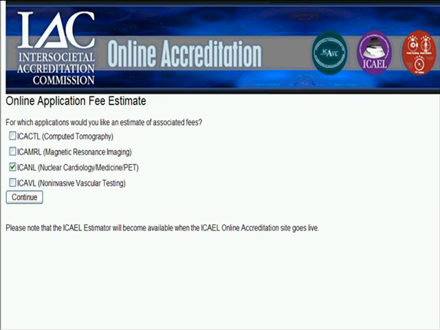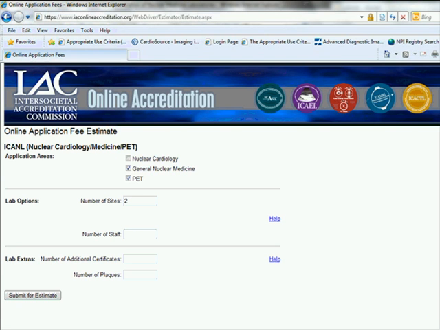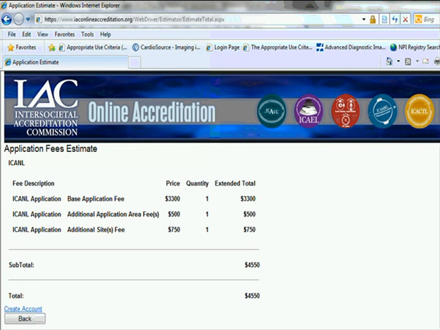If you want to estimate, we have an online fee calculator, and it's very simple to use. All you have to do is click on the modality that you're getting accredited in. The next step is to actually say what individual areas you're getting accredited in. So for this example, I'm going to choose nuclear medicine and PET, which would be a comprehensive application. You indicate the number of sites you have in your facility, and then from there it'll actually calculate the fee.